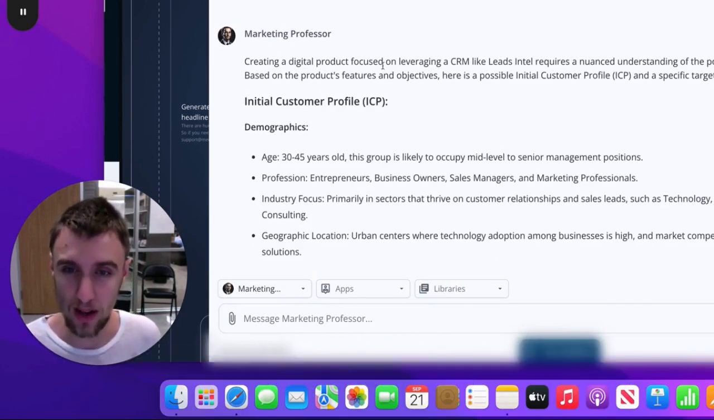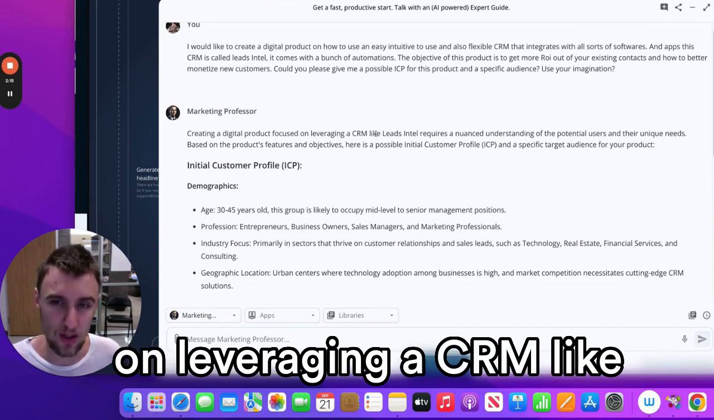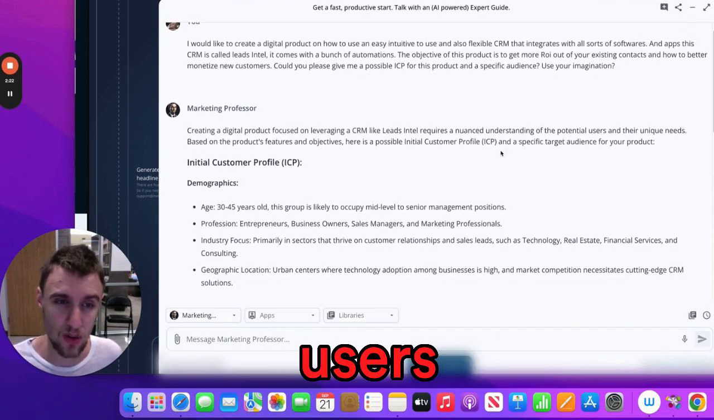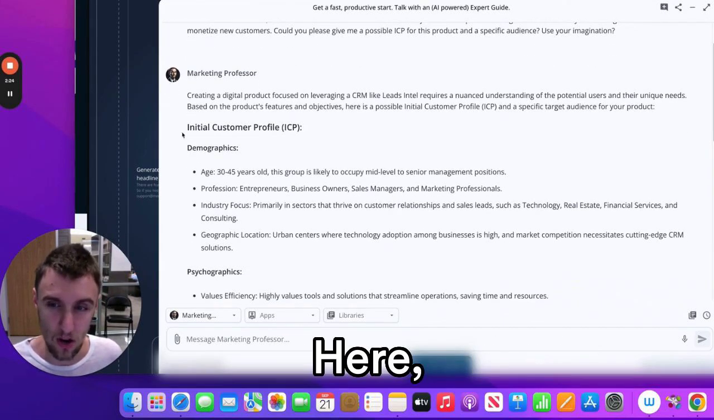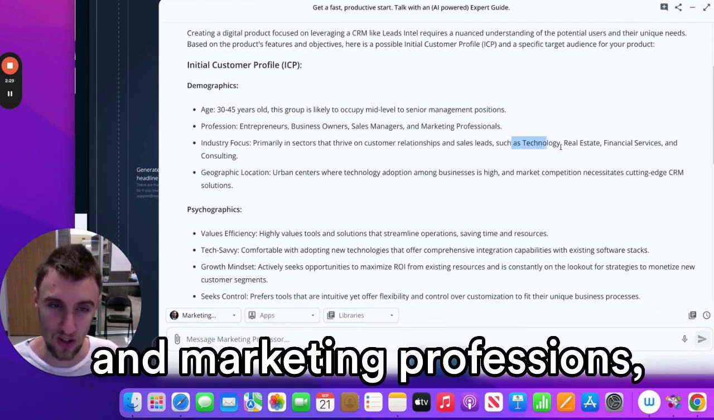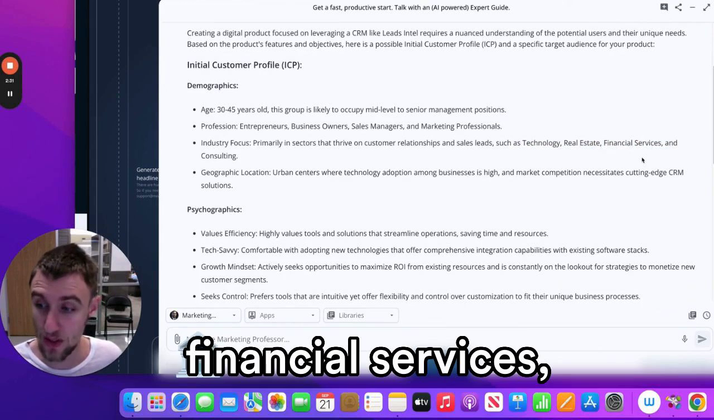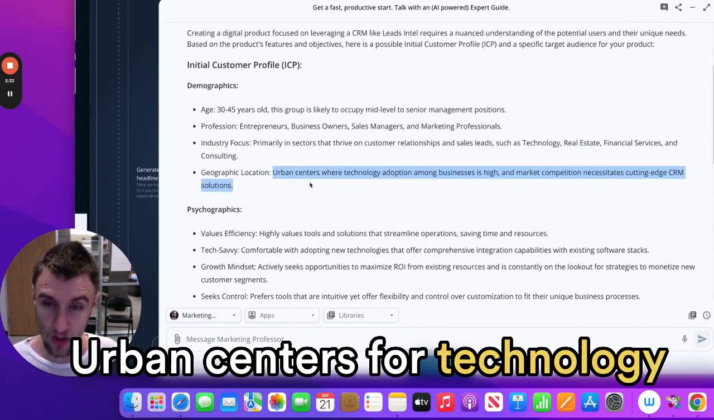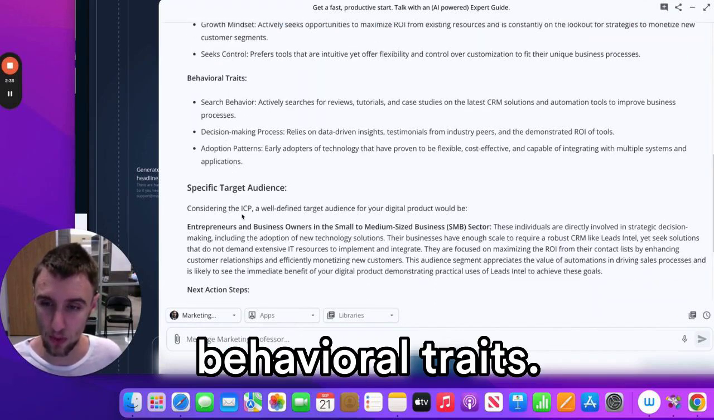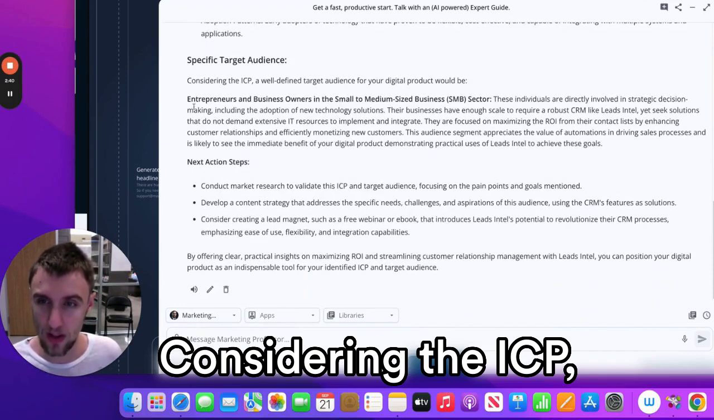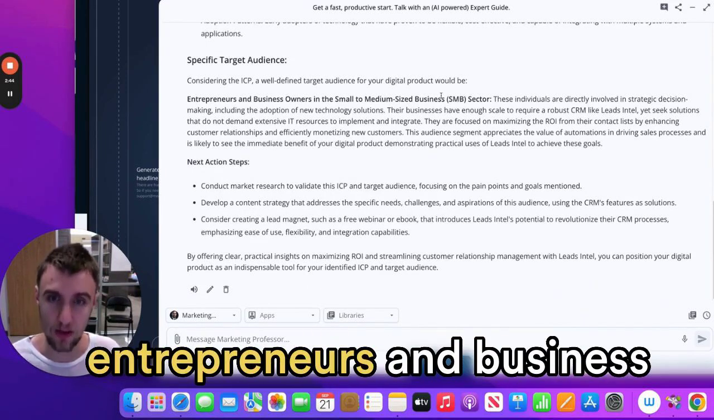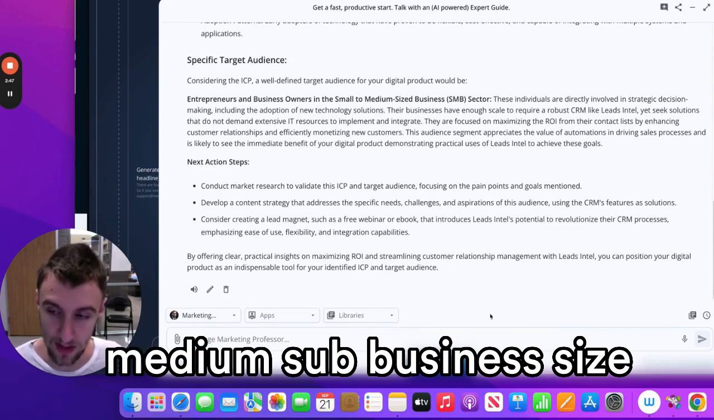Creating a digital product focused on leveraging a CRM like Leads Intel requires a nuanced understanding of the potential users and their unique needs. Here we have an ICP: entrepreneurs, business owners, sales managers, and marketing professionals in technology, real estate, financial services, and consulting. Urban centers where technology adoption... This is nice. Values efficiency, behavioral traits. Considering the ICP, a well-defined target audience for your digital product would be entrepreneurs and business owners in the small to medium business size sector.